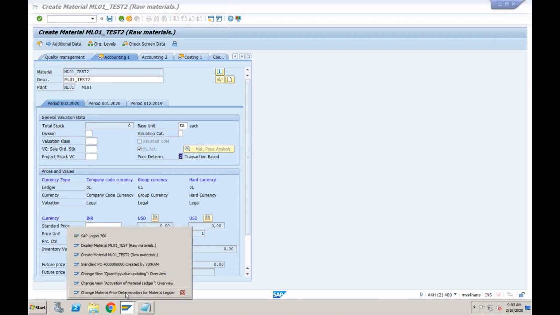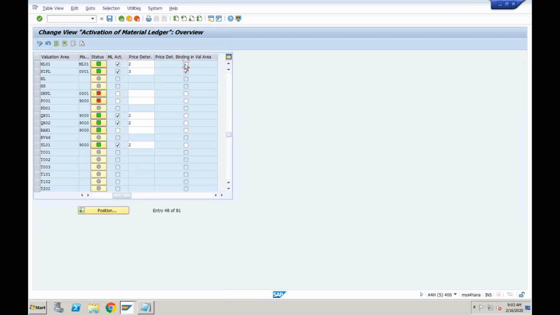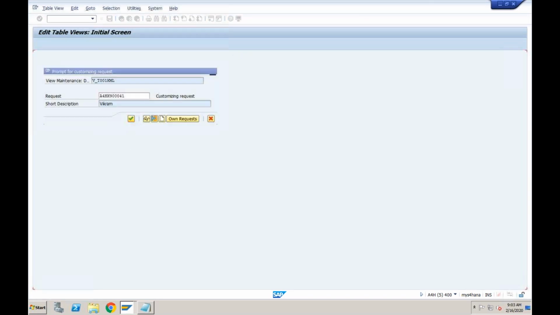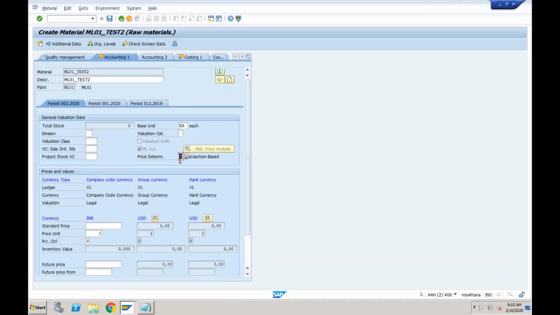Then what you can do is you can set price determination binding in valuation area. In this case, what will happen is now if you try to create a material master, this field will not be modifiable. It will just show you it is fixed to itself. So that is the meaning of that particular field.